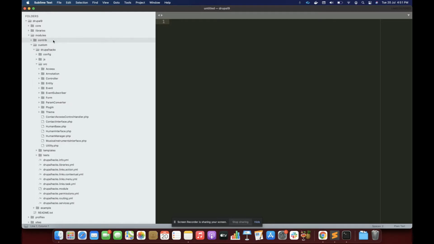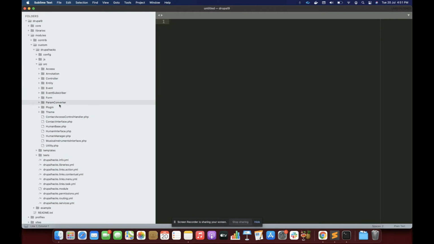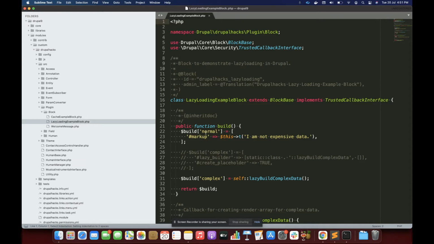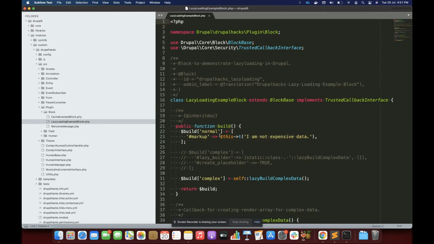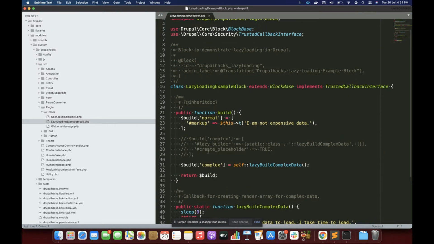For that, I have a custom module called Drupal hacks, and I'm going to do this demo inside that module only. I have a block, and I'm going to create some expensive data inside that block, and then we'll lazy load that data. I already have a block, and instead of writing a fresh block, I'm going to explain it to you, so it is going to save time for the video.